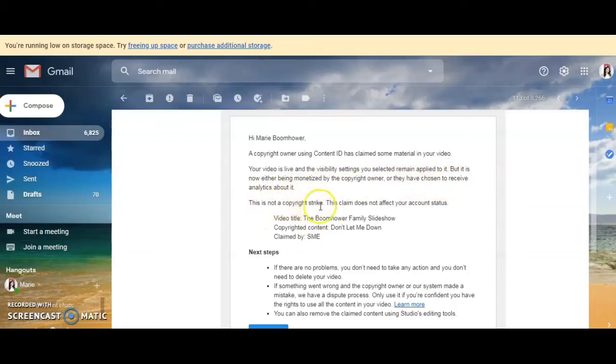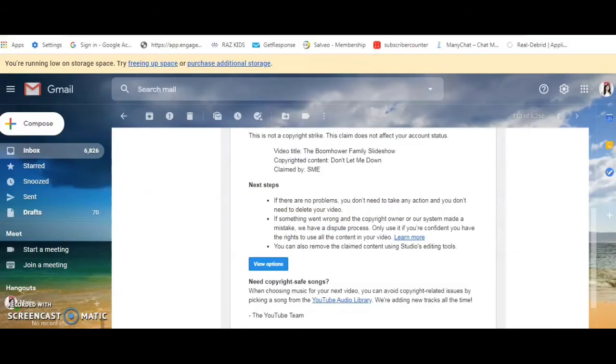This is not a copyright strike. This claim does not affect your account status. Okay. So, hindi naman talaga siya nakaka-affect sa ating mga YouTube account.